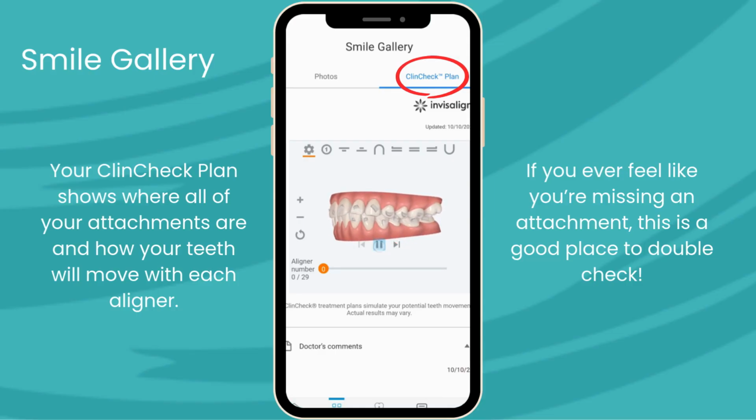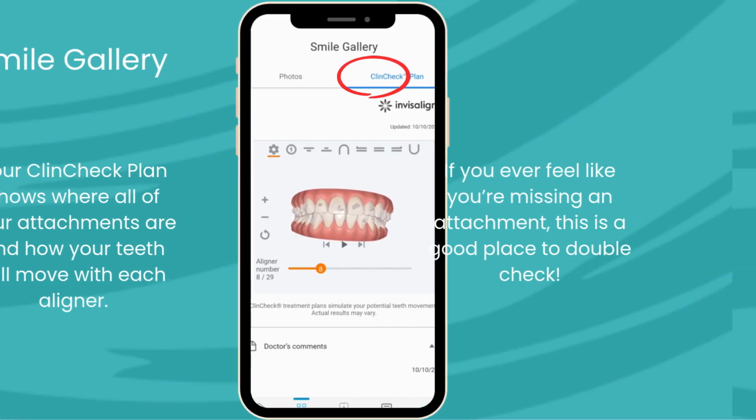Your ClinCheck Plan shows where all of your attachments are located as well as how your teeth are projected to move with each aligner. If you ever feel like you are missing an attachment but can't quite tell, you can cross-reference your teeth with the model to check.